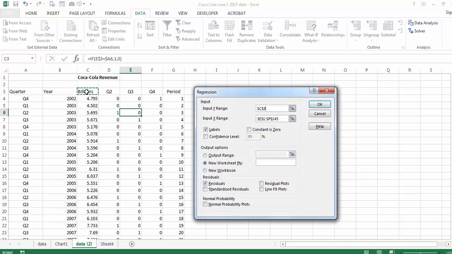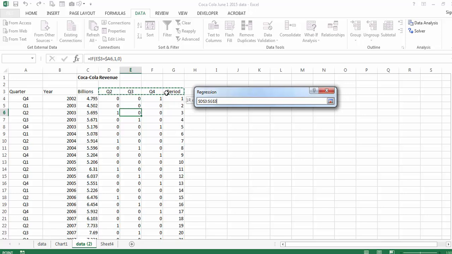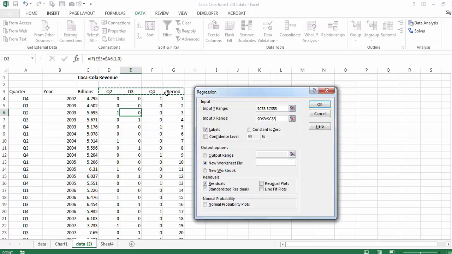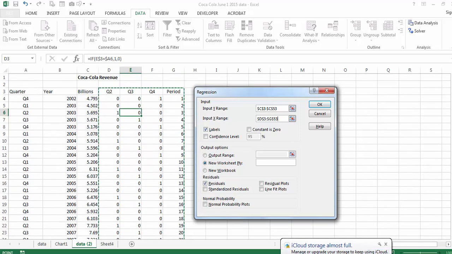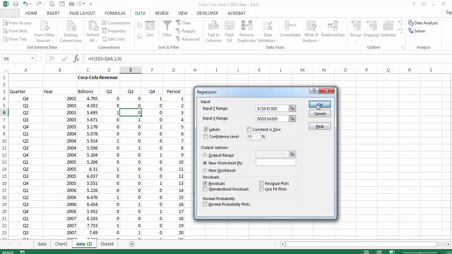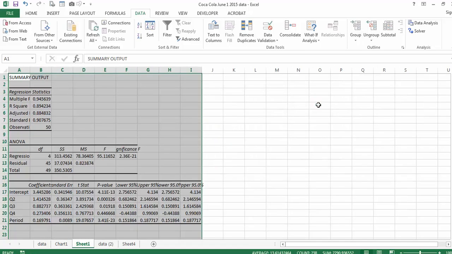Under the dependent variable Y, select the billions, or the revenue, Control Shift arrow down. I'm going to select also the other four variables, Control Shift arrow down. And note that I have labels, indicating that the first row has labels. And I'm going to create the residuals. The residuals are going to help me see what the forecasted data is compared to the actual data. And when you say OK, you're going to get the regression results.